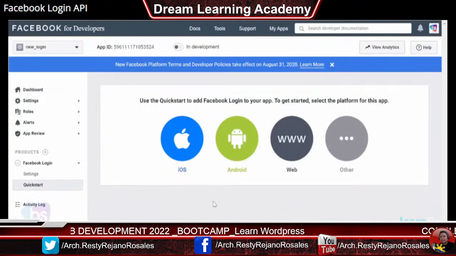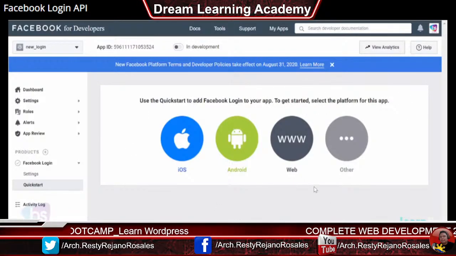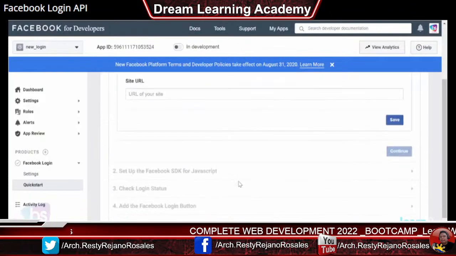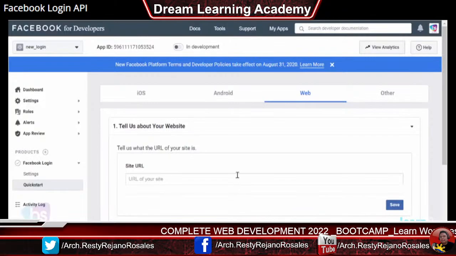For this purpose, use the quickstart to add app login. Your app gets started. Select the platform for this. I'm using the platform for web, local web hosting. I'm showing a site, so you can select www and tell us about your website. This is the site URL. If it is in public production, you place the public URL.